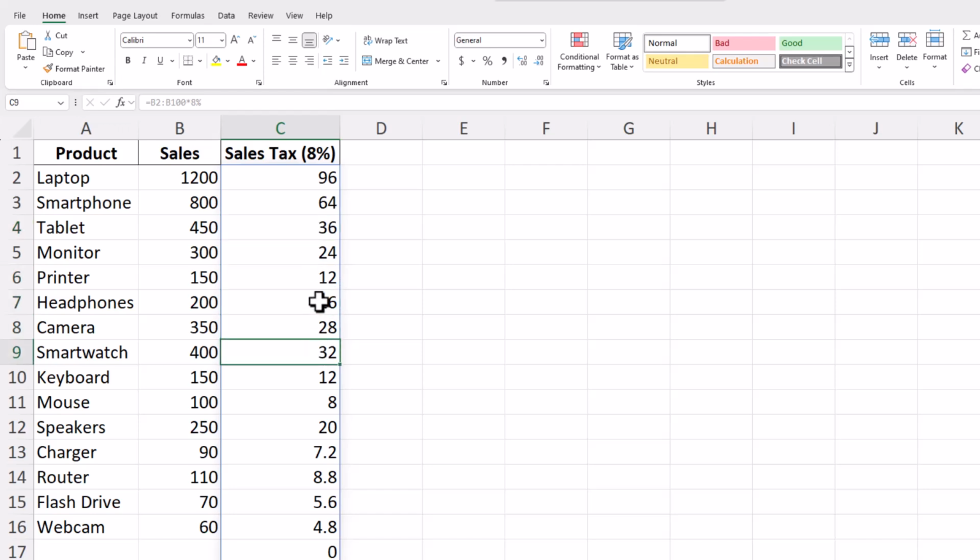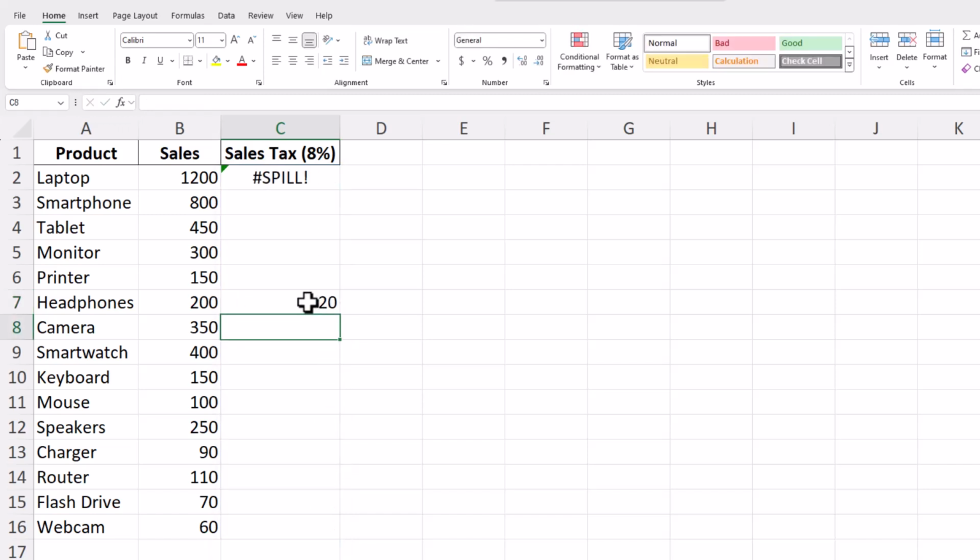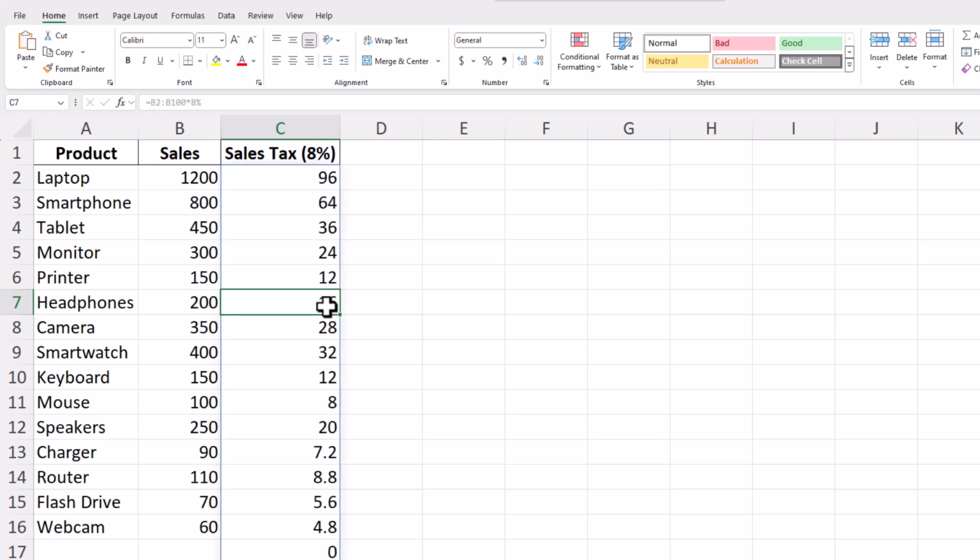However, be aware that if there's any pre-existing data in the range where the formula should spill, you'll encounter a spill error. To resolve this, ensure the entire range is clear of any content before applying the formula. Also note that with dynamic arrays, you cannot edit individual elements within the result of an array formula. If you need to clear the results, you'll have to delete the formula from the first cell where it was entered.